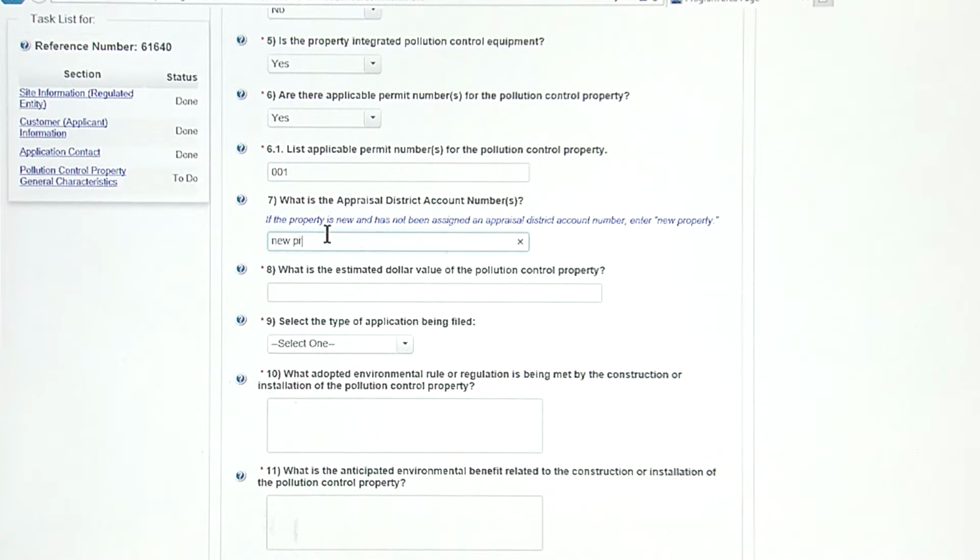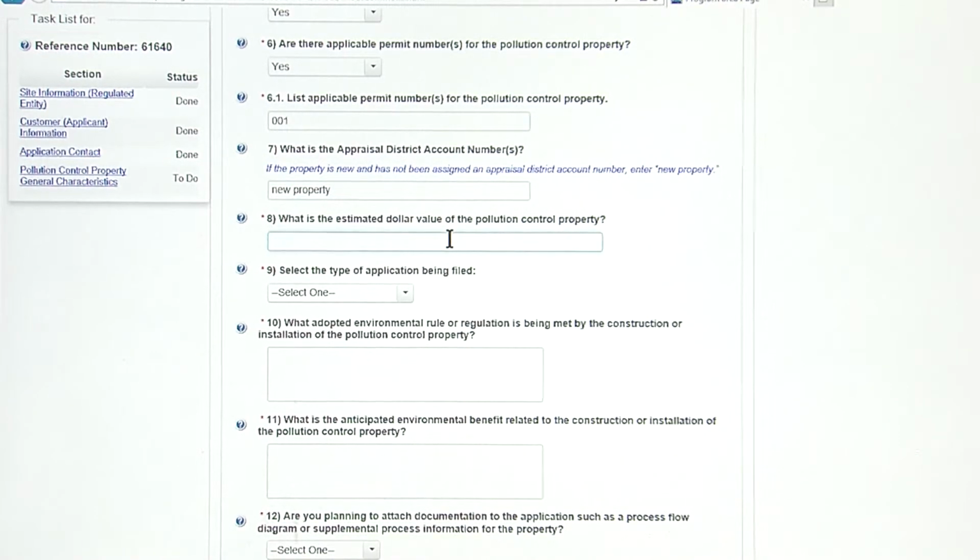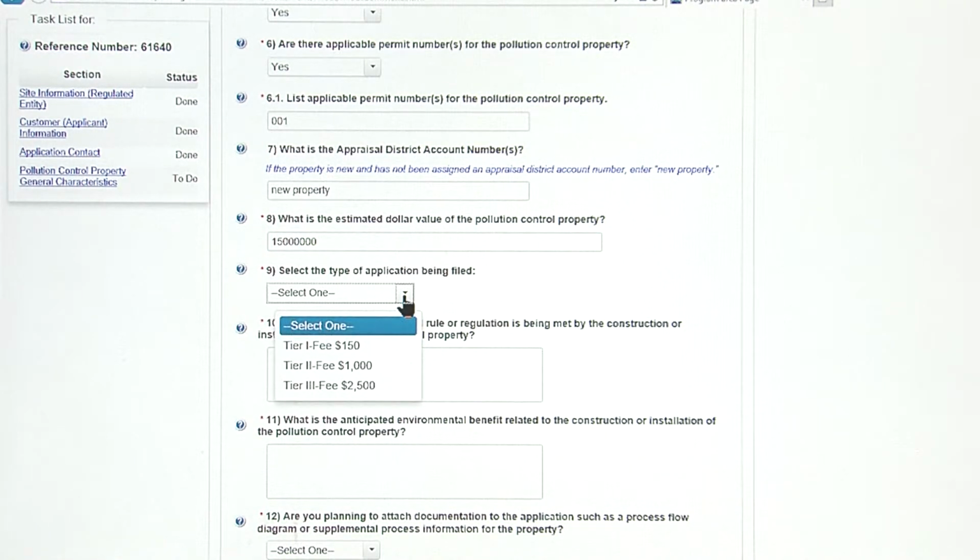Enter the appraisal district account number for the property for question 7. If the property has not been assigned an appraisal district account number, enter new property for this question. Enter the total estimated cost of the property for which you are seeking a use determination. If this use determination is to be based on an incremental cost difference, enter the estimated incremental cost of the property here. For question 9, select the type of application being filed, either Tier 1, 2, or 3.